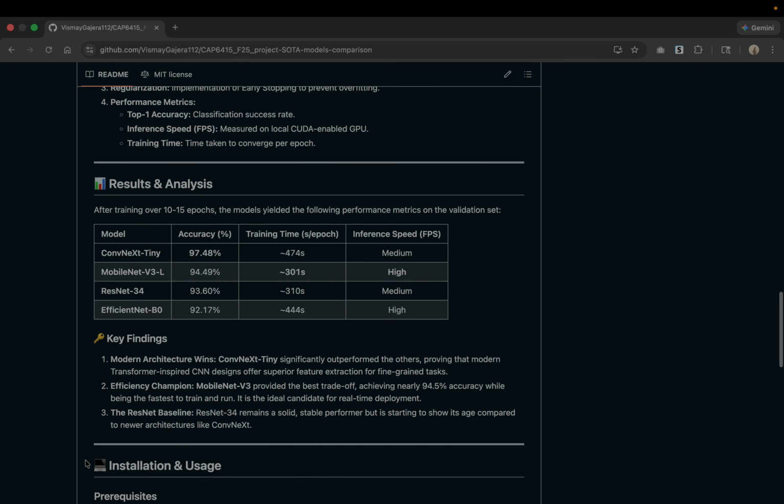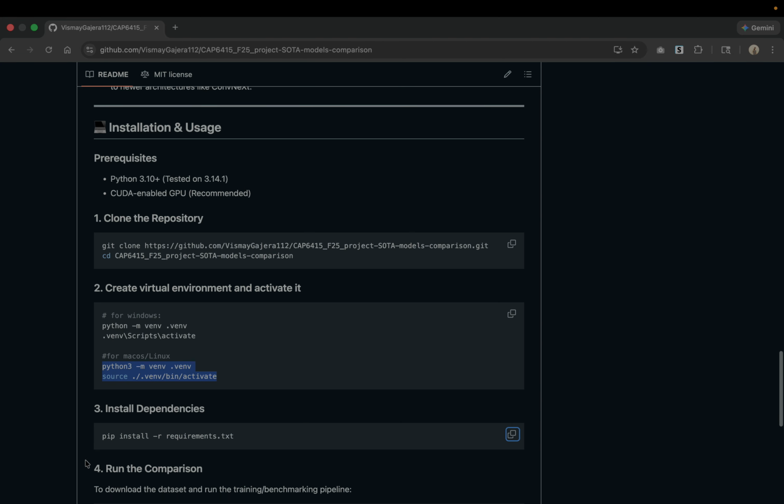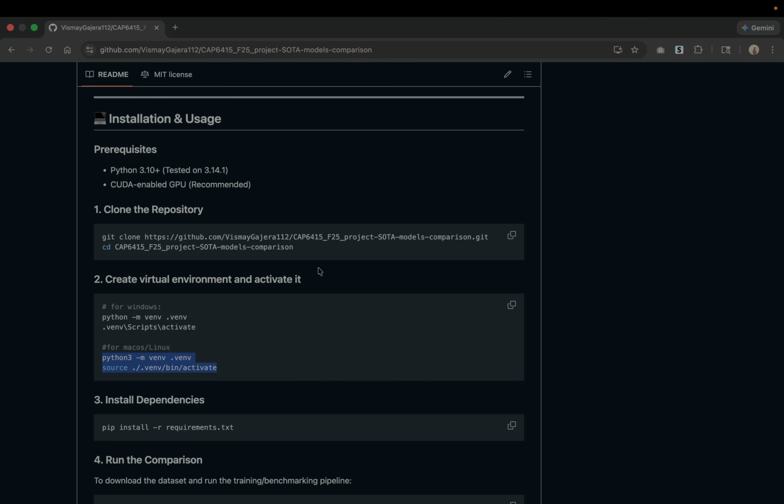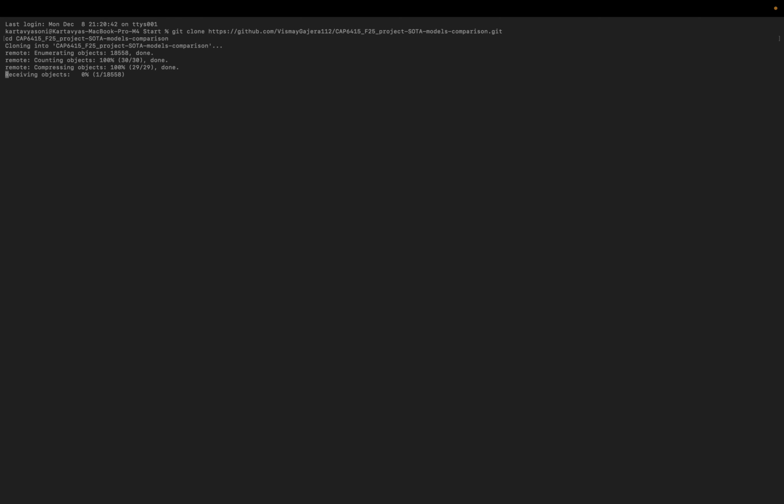Here I will show you the installation and usage. I will clone this repository on my local system. I already made a folder named start. This is the code to clone the repository, so I copy it and paste it. Now it will clone all the files, data, and code we have, from the first to the last.